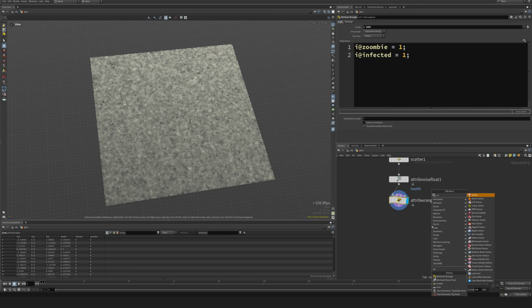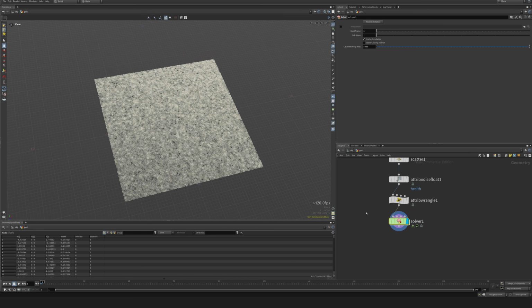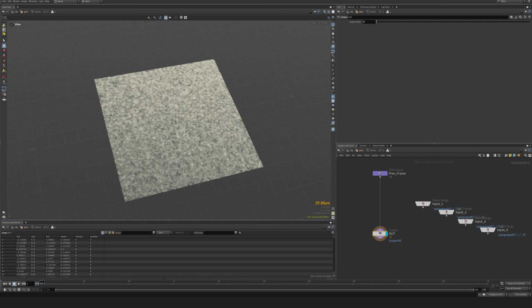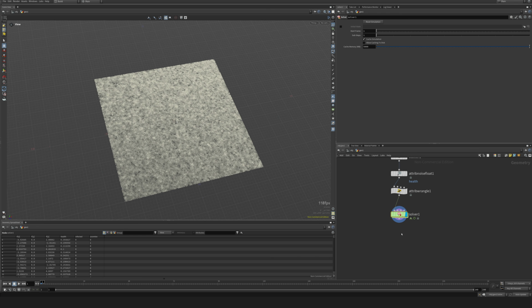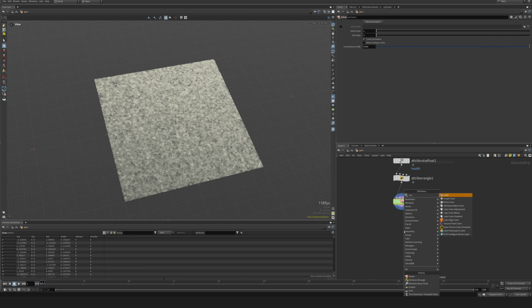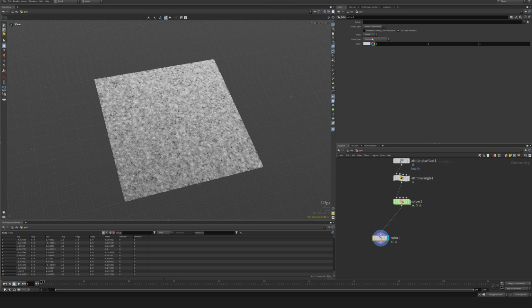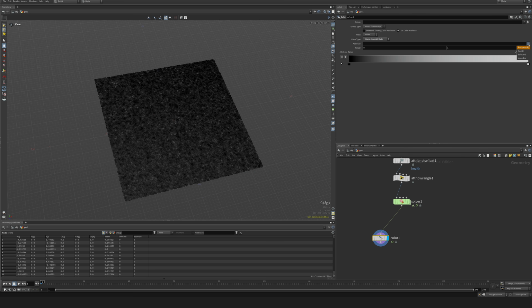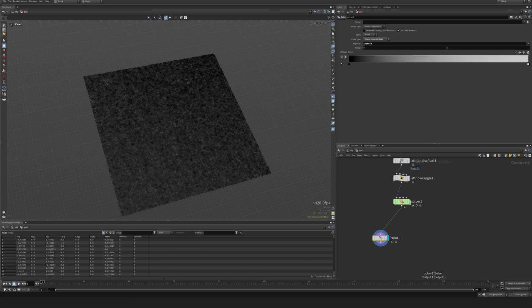So the infection system is going to be in a solver. This is just an empty solver that gives us the previous frame. So we always get the updated values every frame instead of not having it in a solver. We can also do a color. And for now, I'm just going to basically look at the zombies. So we got that. I'm just going to pin it.